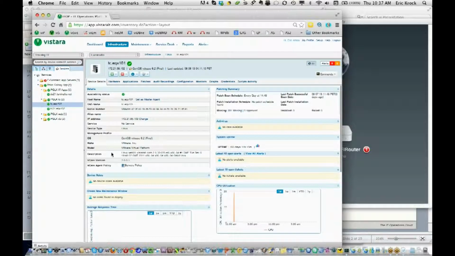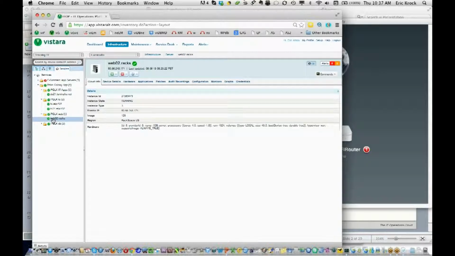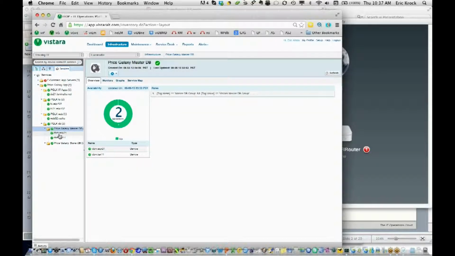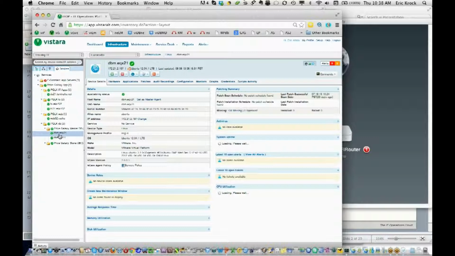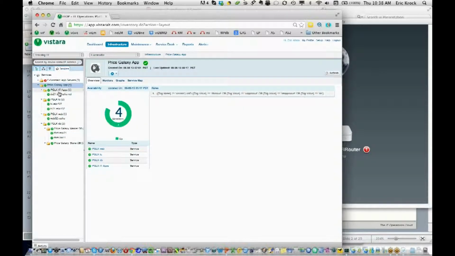Okay, so you can go through here and see all of the supporting elements that support this Price Galaxy app application. So down here we have the databases that are supporting it, and so on and so forth. So this is one example of a special service that was created, in this case on a demo instance, to illustrate Vistara's ability to define a large logical service that can integrate elements both from the private cloud and the public cloud, and then can give you a custom view of that service's availability.